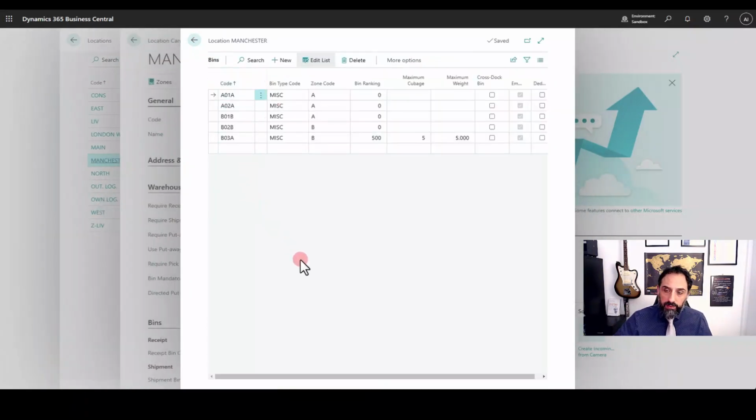And you can see that I have a very simple arrangement in terms of my bins. I have just 4 characters. A, usually it's the aisle, the number defines the racking, and of course the last letter defines the level. But of course each organization may have different naming conventions for their bins.